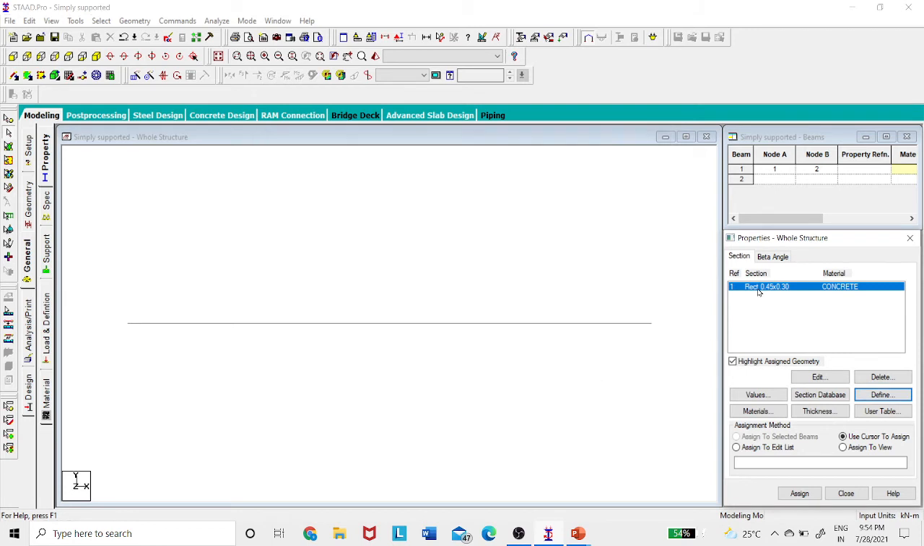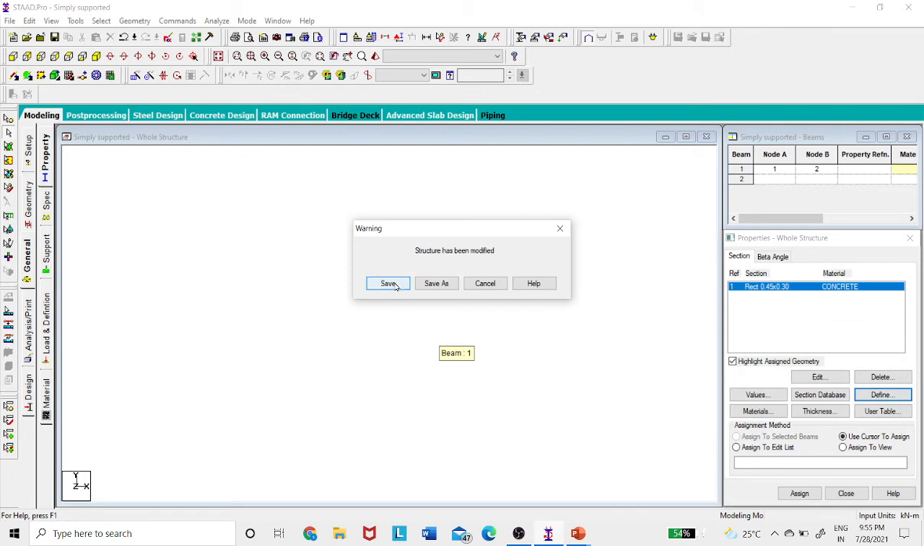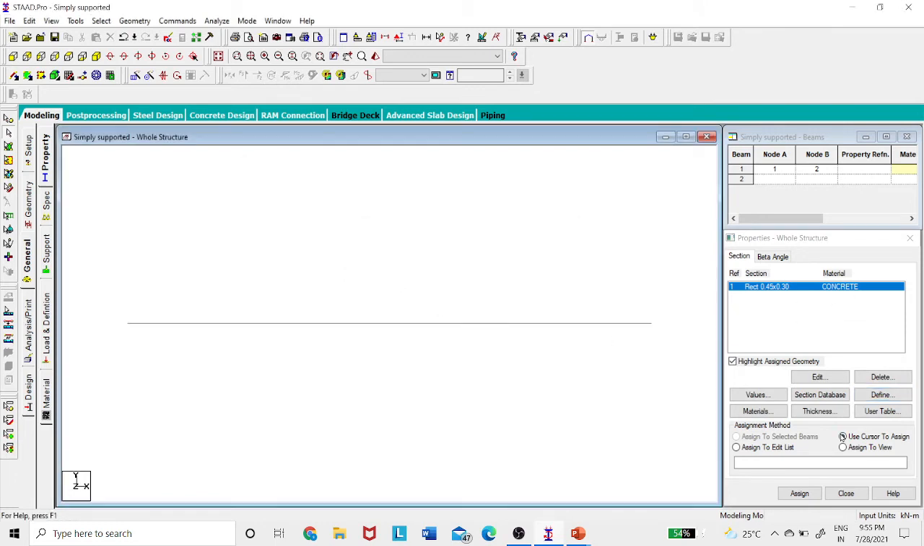Okay, now once you have defined it here, then you have to assign it to the member. Frequently, every 10 minutes it will ask you to save the file, so you have to save the file. So now you assign. Various methods are there to assign. There is a simple configuration. You can assign by using the cursor here. So I am using the cursor to assign. Click here. Okay, so you can see here this R1 means the reference 1 section.